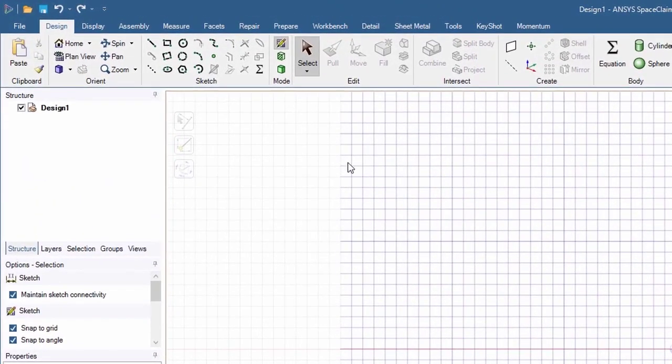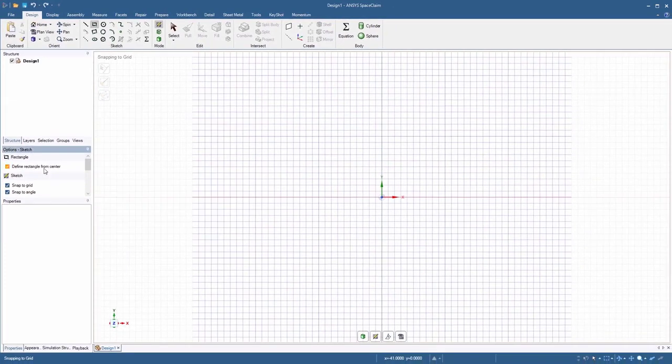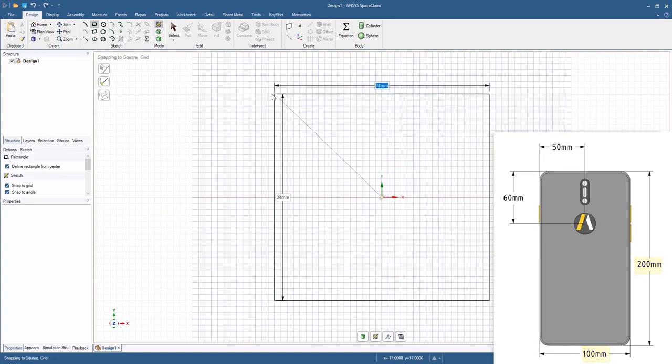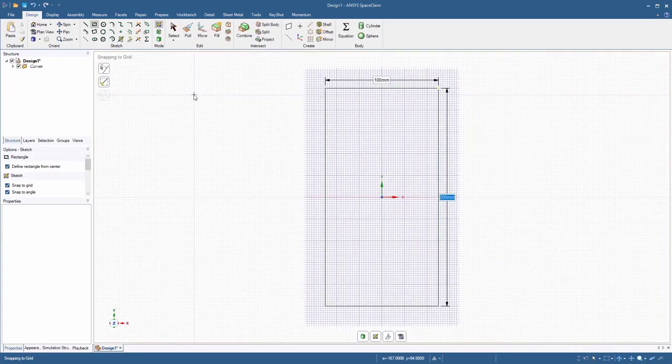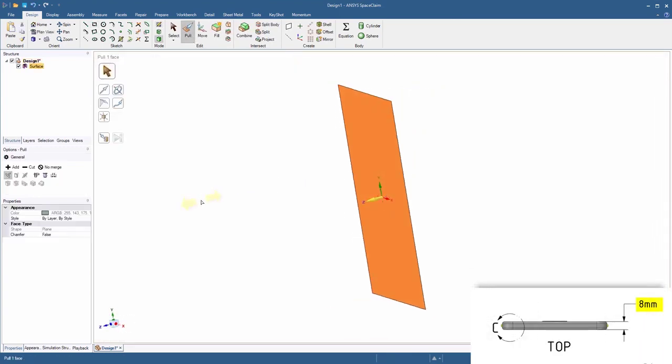Start the Rectangle Sketch tool, and from the Options panel on the left of the window, select Define Rectangle from Center. Place the starting point in the center, and sketch a rectangle that's 200 mm high by 100 mm wide. Start the Pull tool, and give the rectangular profile a thickness of 8 mm in the negative Z direction.